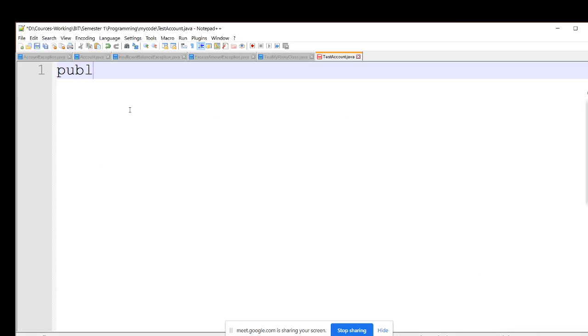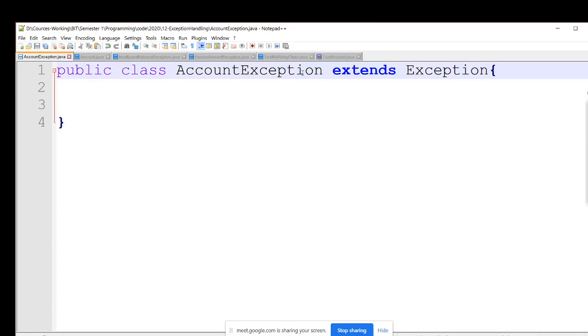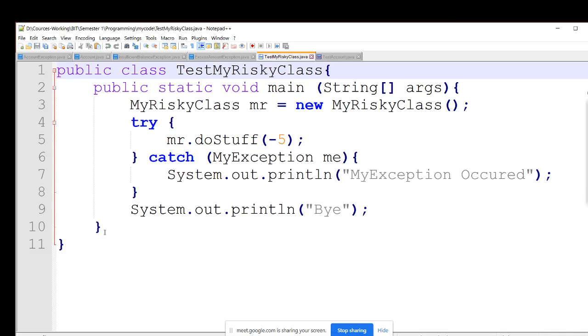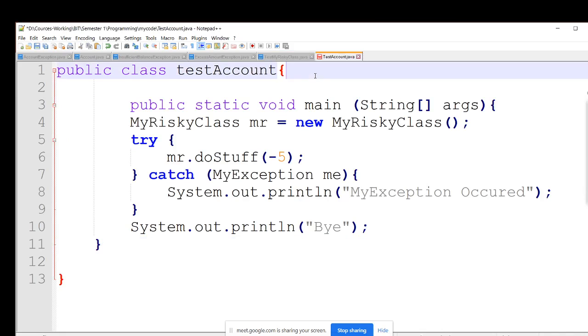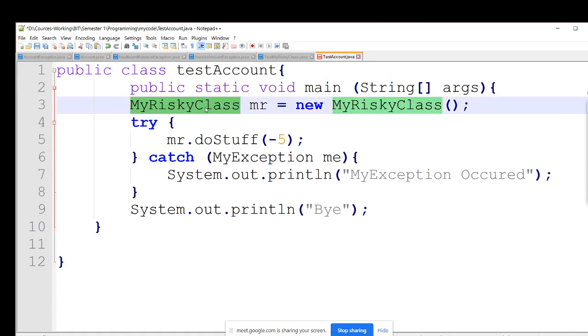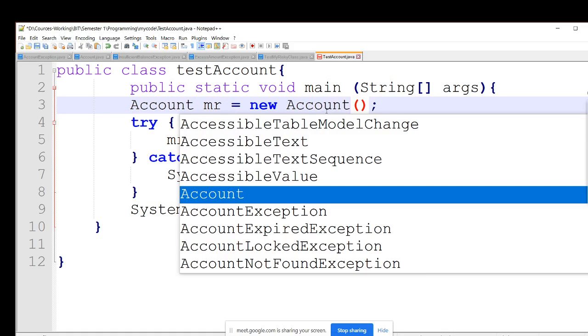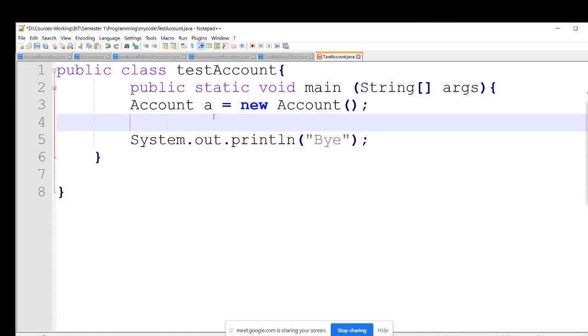Let's say public class TestAccount. So I'm going to create a main method. We had a main method in our other test class. Right. So it's now going to create an Account object. Let's call it a. Forget about this, and we are going to call a.deposit.